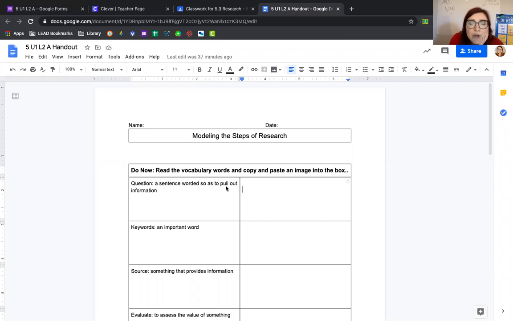So when you go to this handout, we have our title, Modeling the Steps of Research. The first thing I need for you to do is to read through these definitions. It says, do now, read the vocabulary words and copy and paste an image in the box. So here's the first one, question, a sentence worded so as to pull out information. So it means we're trying to find something out. So we ask a question.